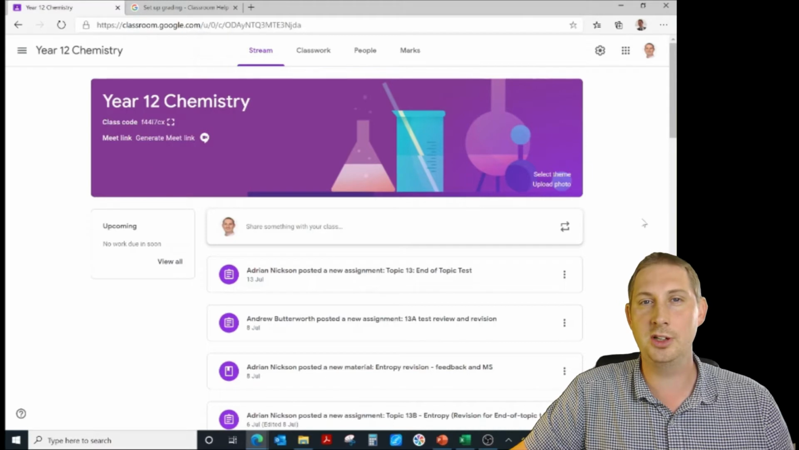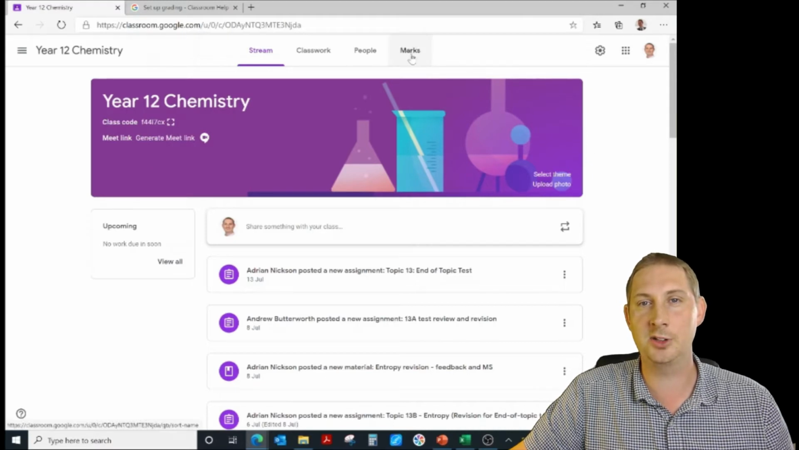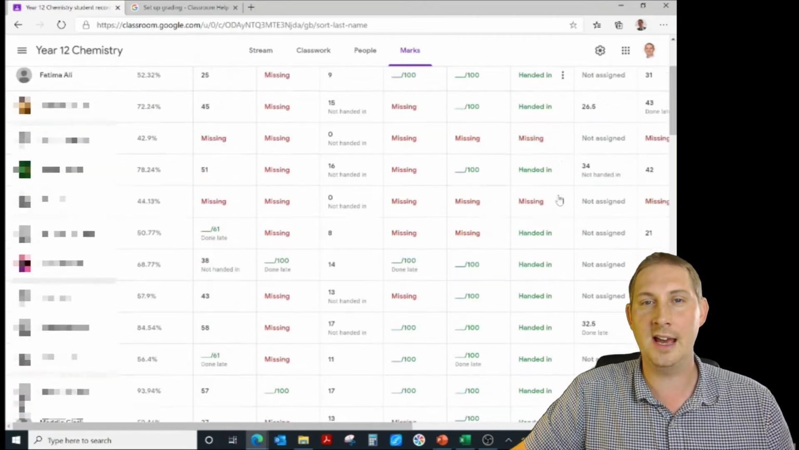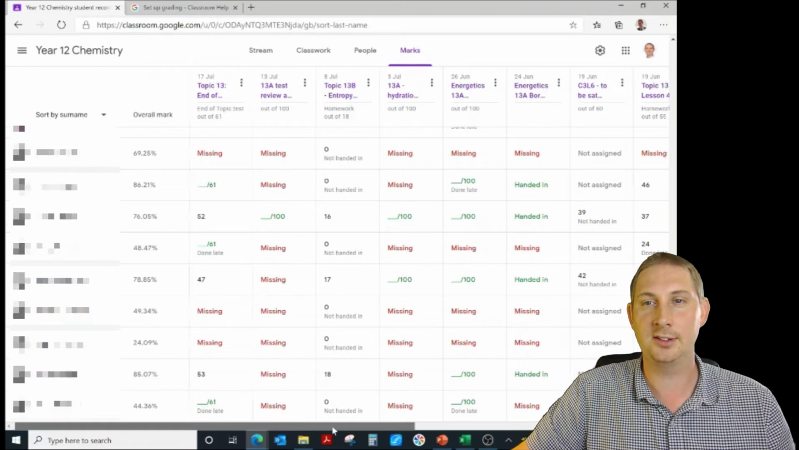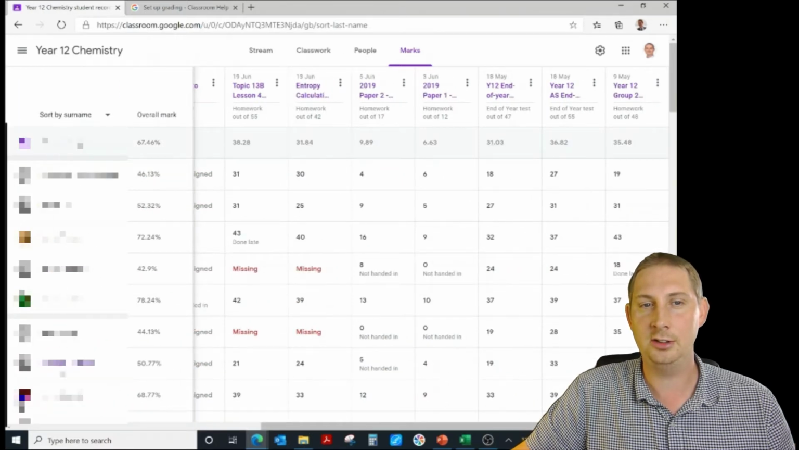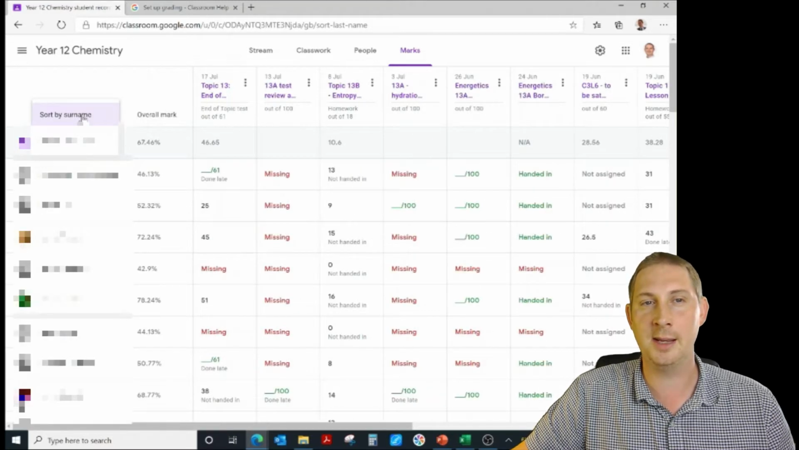The gradebook can be accessed by clicking on the Marks button at the top of your classroom, and you will get a large spreadsheet containing all of the marks. Down the side you have a list of all the students in alphabetical order, sorted by surname or first name as you prefer. And then along the top you have a list of all of the assignments that have been set so far.